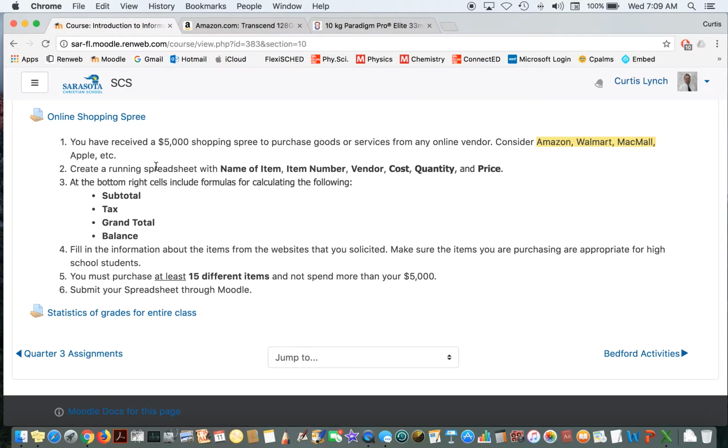The parameters of this assignment are that you not exceed $5,000. You have to choose at least 15 items, either goods or services. And we're going to create a spreadsheet that tracks all this information.